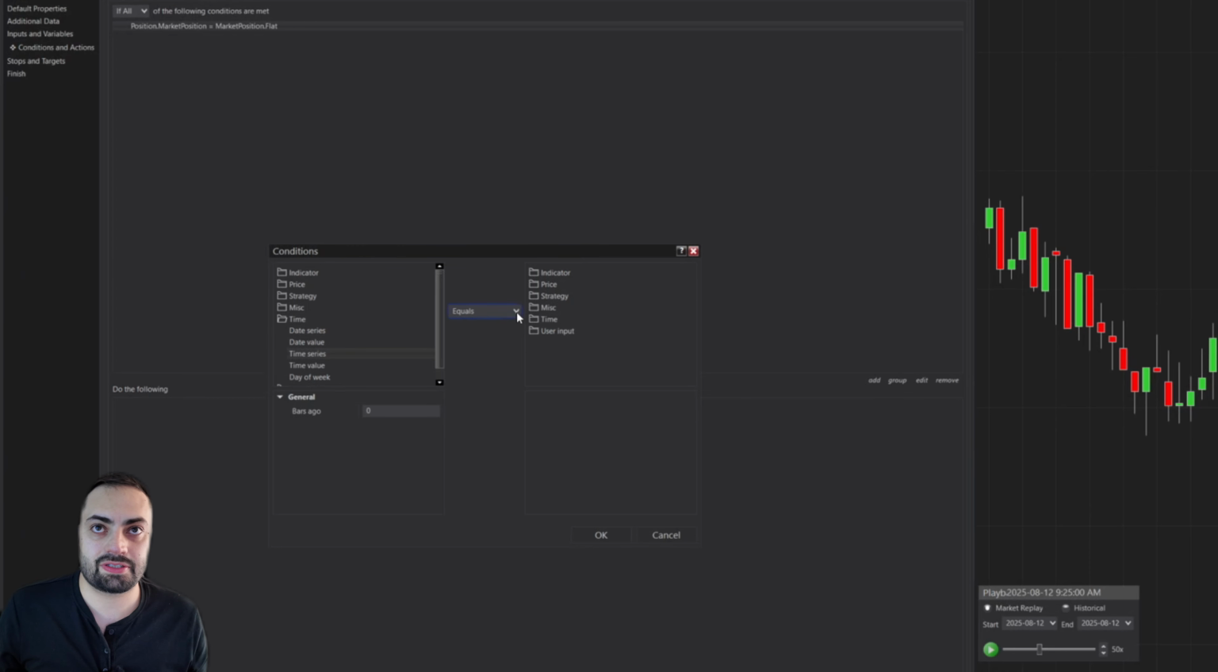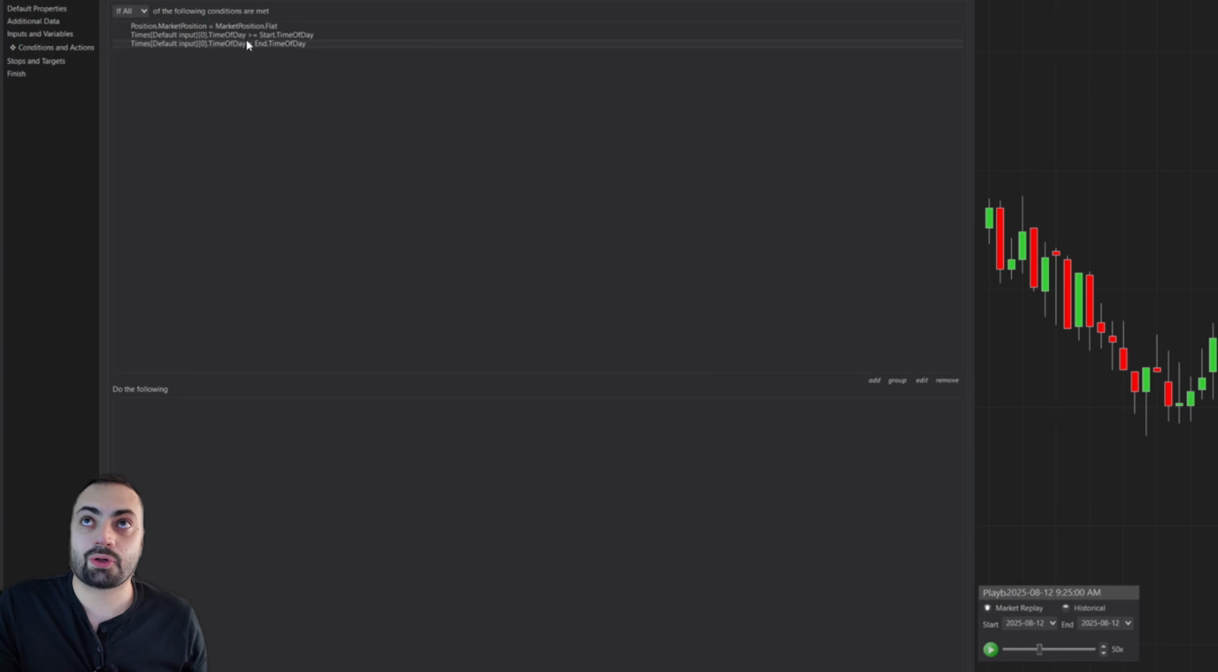So time series, we have to make sure that the current time is greater or equal to our user input, and that is our start time variable. And we also must define the end time. So time, go back to the time series, less than our user input end time. So it must be greater than our start time or less than our end time. Only then can we enter a trade.